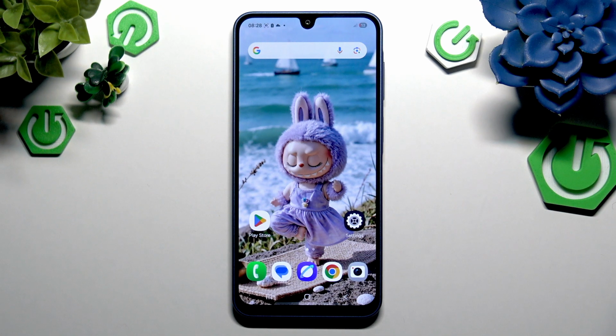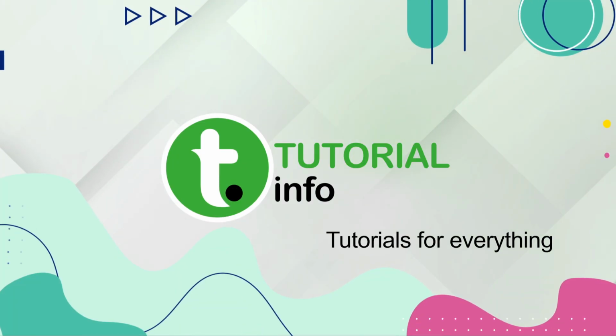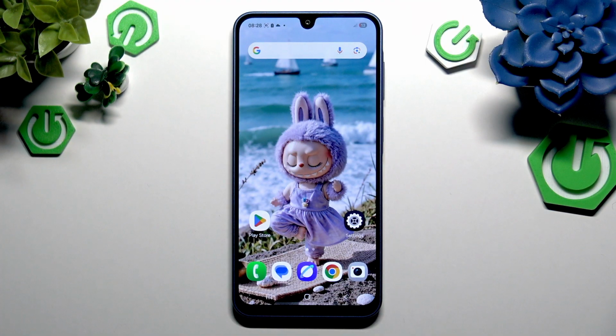In front of me is Samsung Galaxy A17 and today I would like to show you where you can locate all text correction options. Text correction options are the best way to make typing much faster and efficient on Samsung devices.